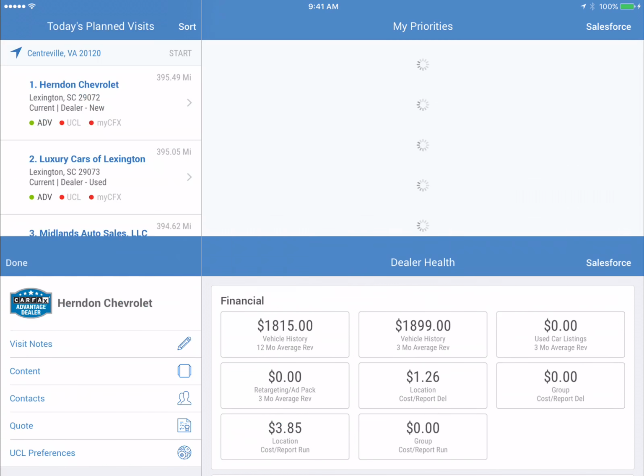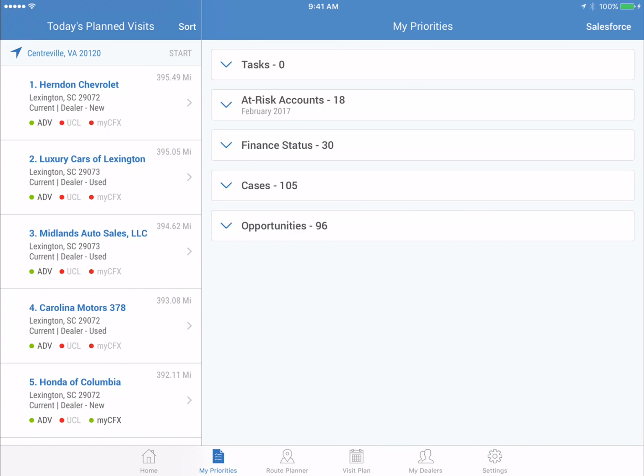Awesome. Let's jump out of dealer health. Let's go back into my priorities. And we're still looking at Hernan Chevrolet at the top. Now, you see there's a little arrow button there? This is one of my favorite things of this entire app. There's so much amazing stuff to talk about, but this one kills me.